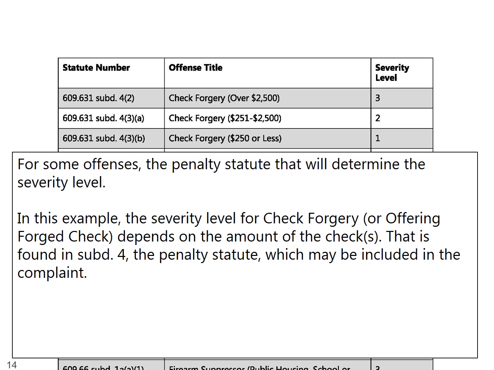For some offenses, especially those that are monetary in nature, the Commission set the severity level based on the monetary amount of the crime. Oftentimes, that information is found in the penalty statute. If that doesn't get pulled into the worksheet through MinSys, you may need to dig further into the complaint to find it.